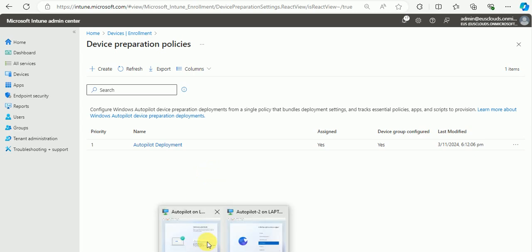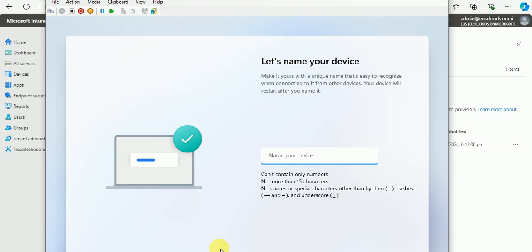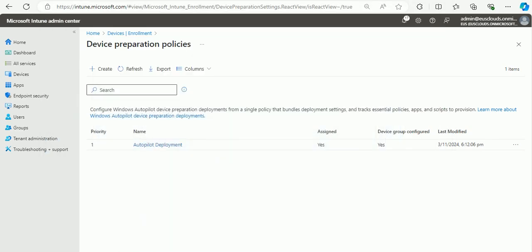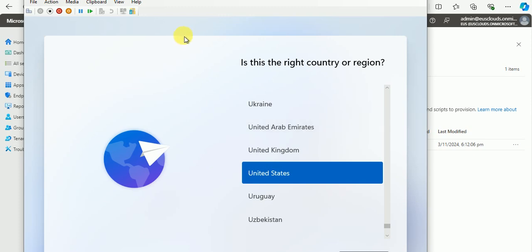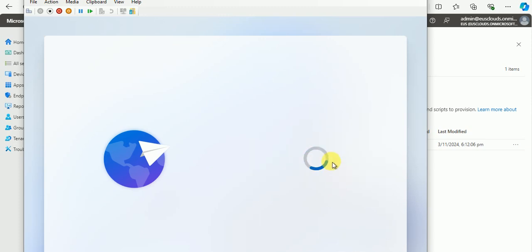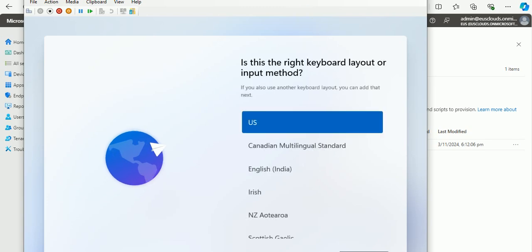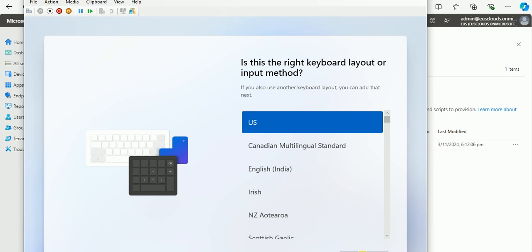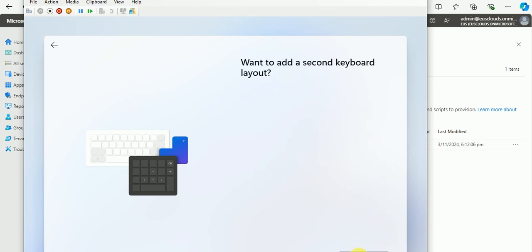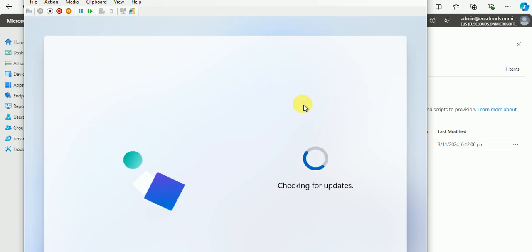After that, take a device. Okay, let me show you the other device. This is the newly built device I'm using for the autopilot. Let's go for the next. Go for the next. Skip. And let's wait for it.